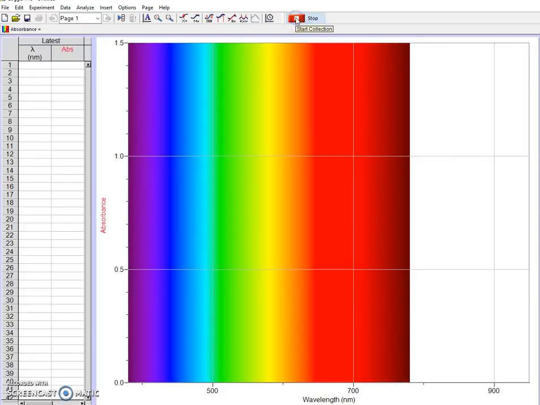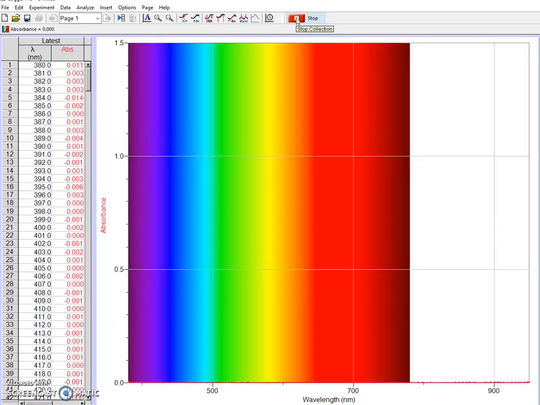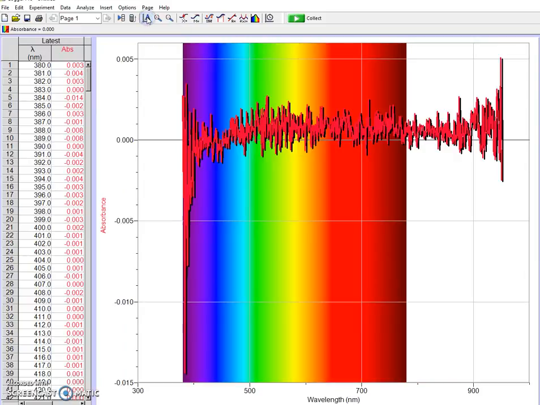Let's double check that now by running an absorbance spectrum on the blank, on the pure isopropyl alcohol. We'll click on Collect, and you can see it's running through the wavelengths that are available, and the absorbances, within the plus or minus of the instrument, are all 0. We can magnify this by clicking on auto scale, and you can see exactly what I said: the 0 absorbance is there, and it doesn't even get up in most cases to 0.005 on the relative scale.